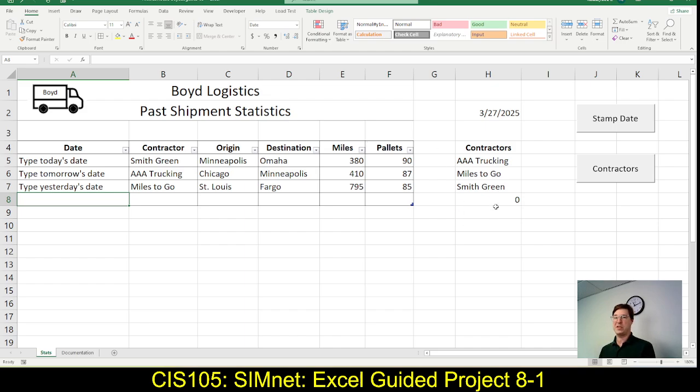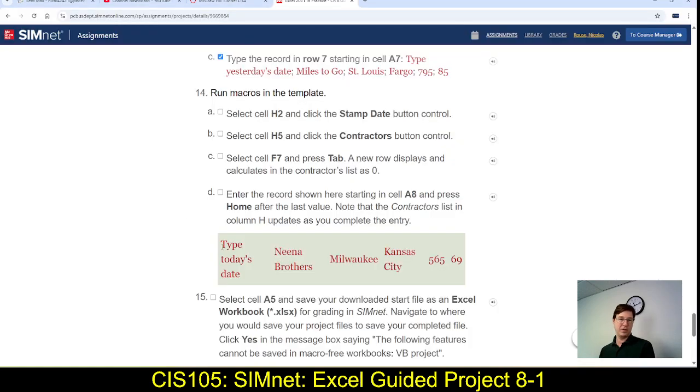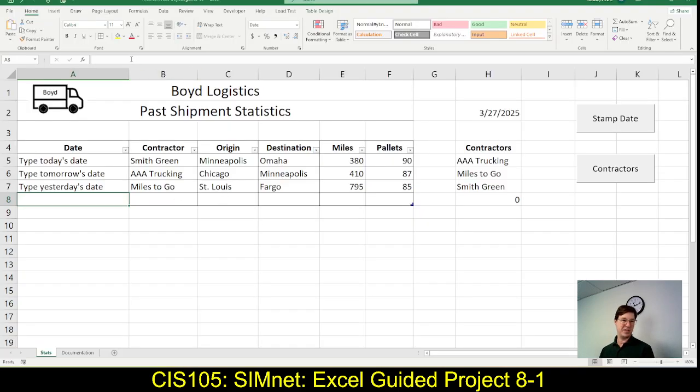Do not worry about the 0 that you see over here. We're gonna fix that right now. So here we go. So this one is, type today's date. I'm gonna paste it up here.